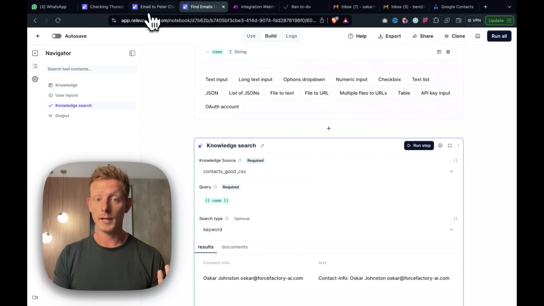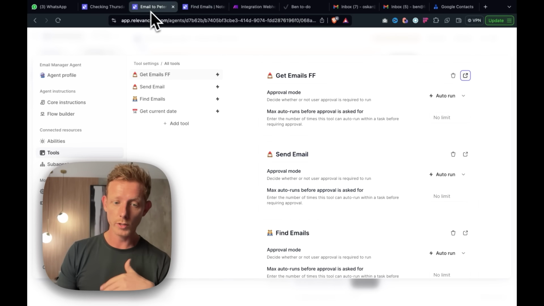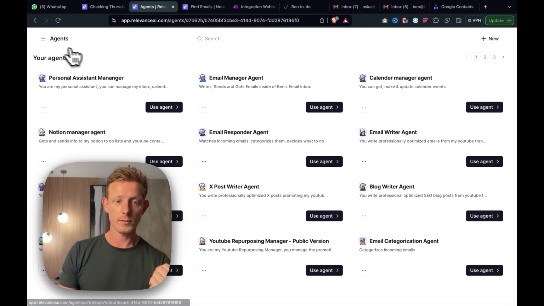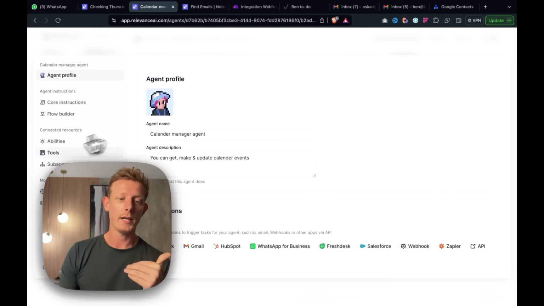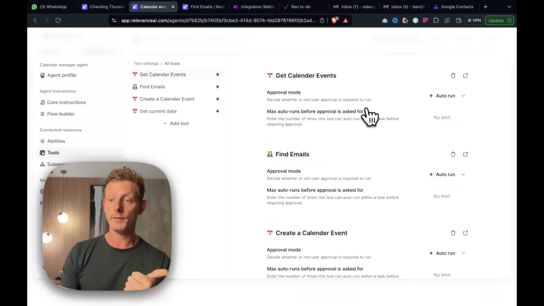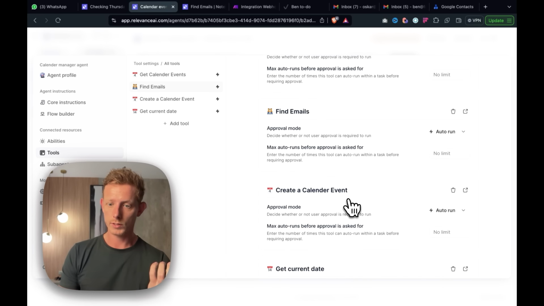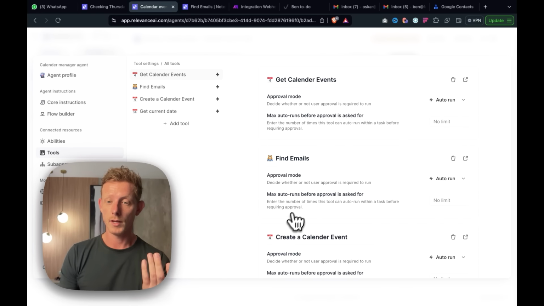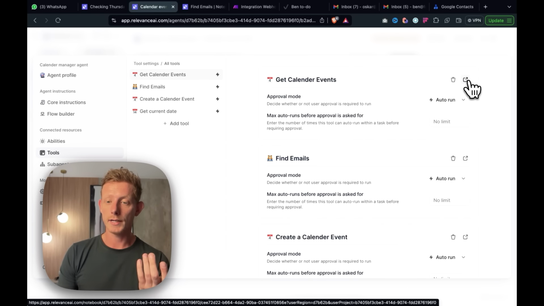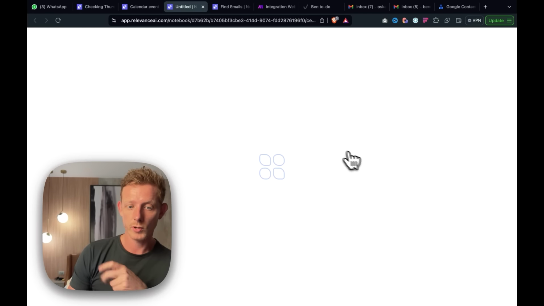Quite straightforward, I think. The calendar manager agent works very similar. So let me show you quickly. So very similar prompt again, right? The tools it has are get calendar events, find emails, which I just showed you, create calendar event, and get current date. That's it. So the get calendar events, let me show you that one quickly.